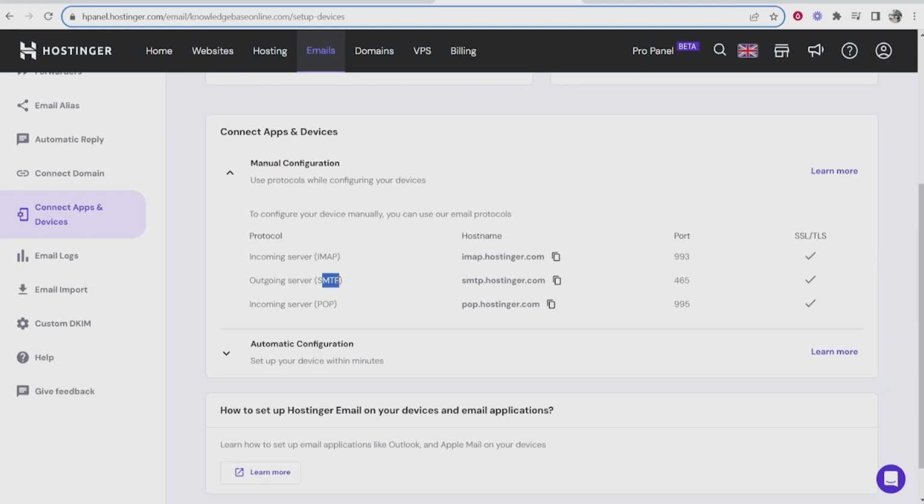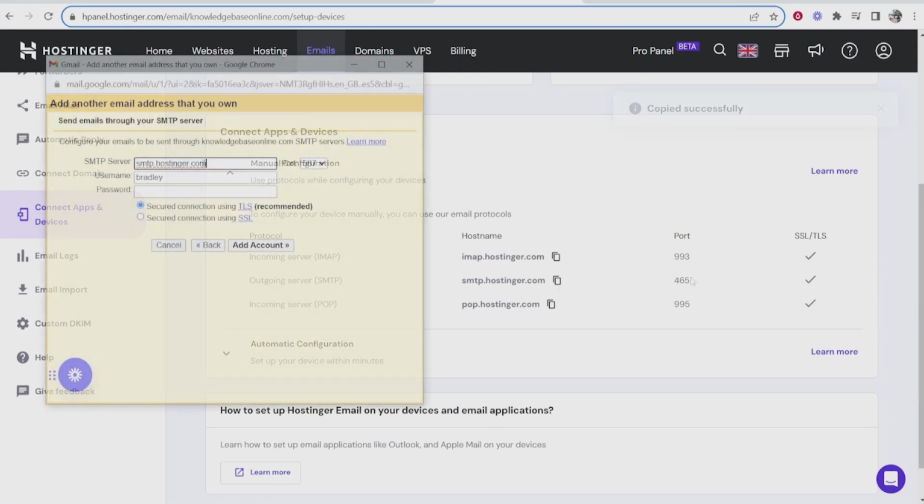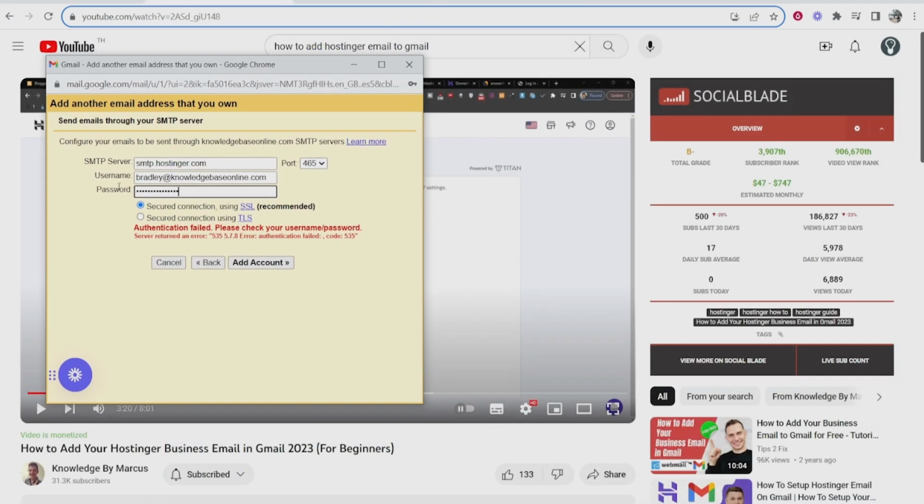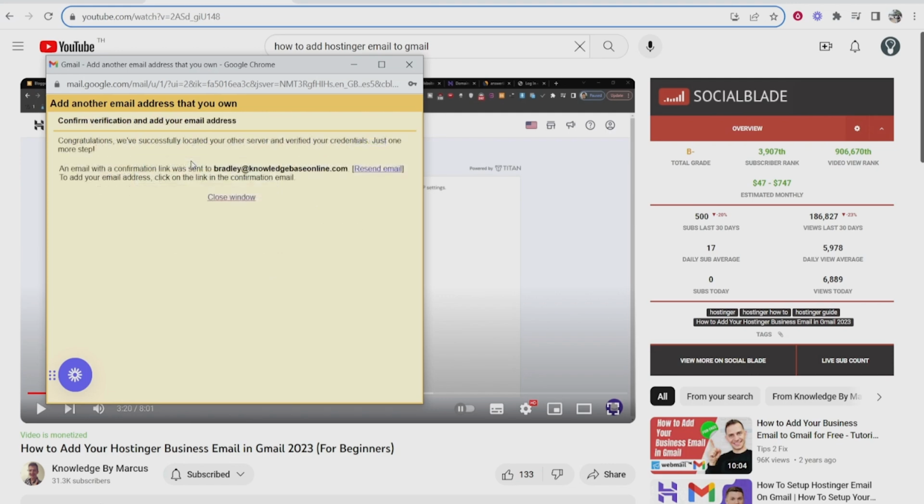And on the second number, SMTP, you have to copy the host name and remember the port. After copying the host name, in this pop-up, paste the SMTP server. Below, you have to write the username, and after writing, select the port. The port is this. Now enter the password. After writing everything, click on the option Add Account. Now this has been added and I need to get confirmation from my email address.